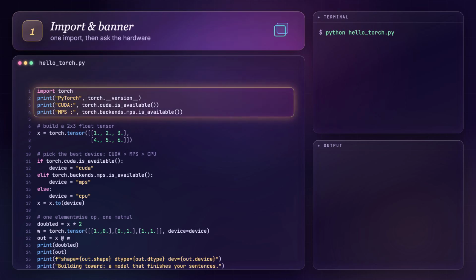First, the import and the banner. Import torch, that's the entire library, one name. Then we print the version and we ask 2 questions on one line. Is CUDA available and is MPS available? Those booleans tell us which hardware lane we'll get. On my machine, it'll say CUDA false, MPS true, that's a Mac. On a cloud GPU box, it'd flip.